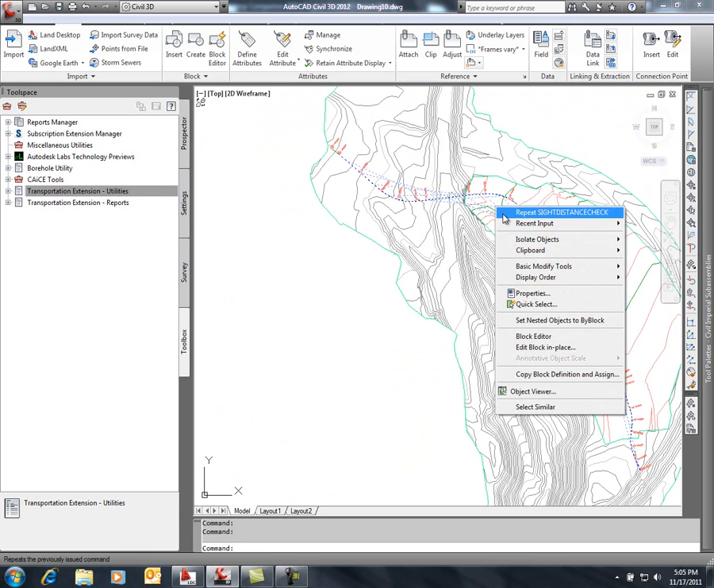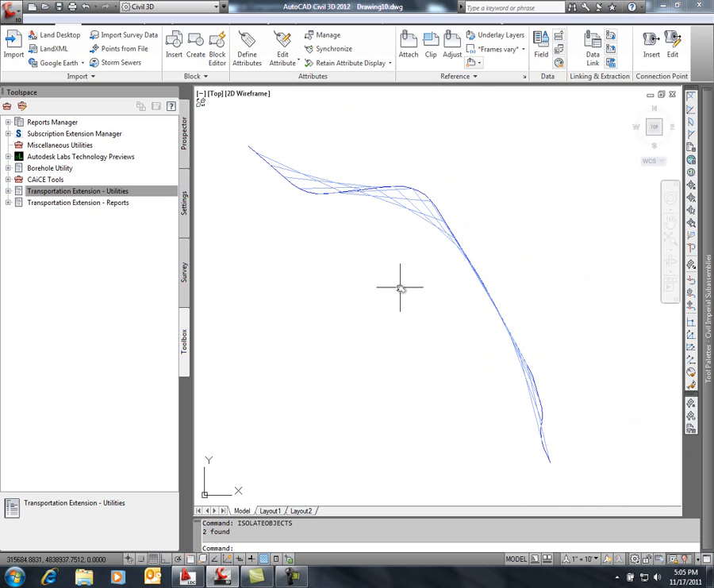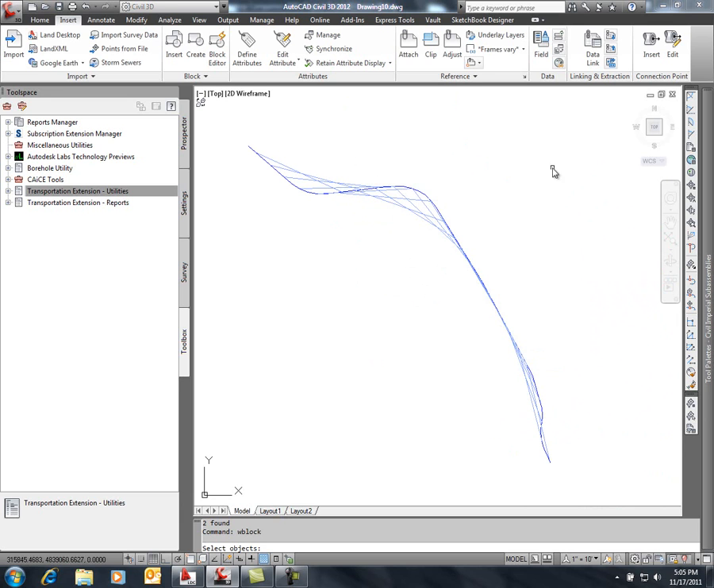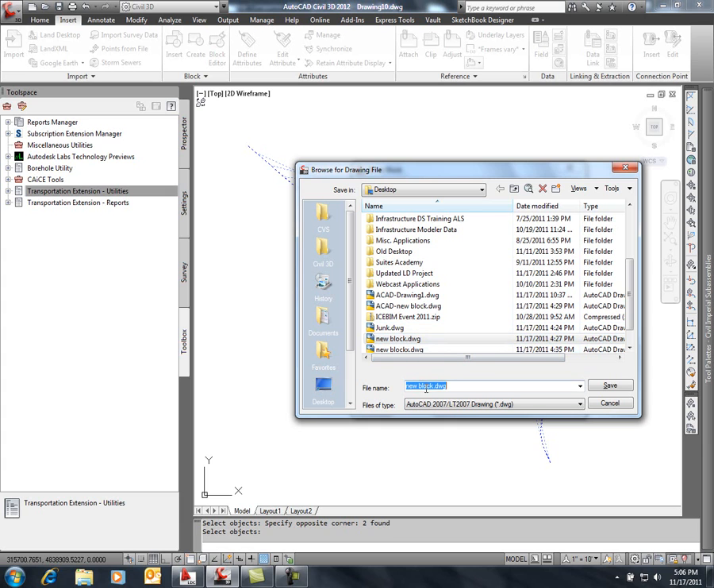So with those selected, let's go ahead and we'll just isolate that for me on the screen. So we'll isolate those selected objects, and what we'll do is we'll W block that out. Select my objects here, these guys, and we will push that out to my desktop. We'll call this visual. We'll call sightlines.